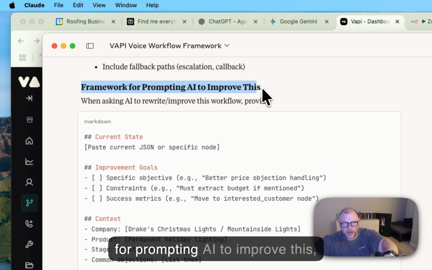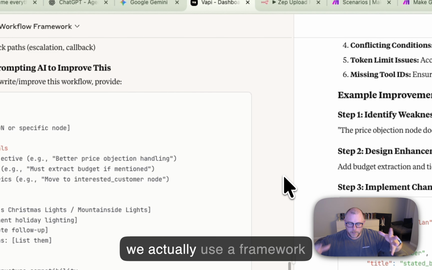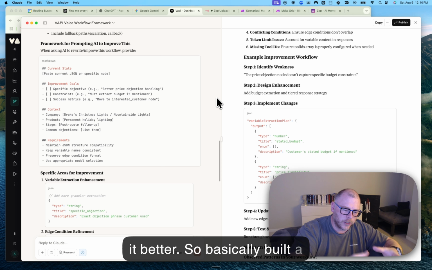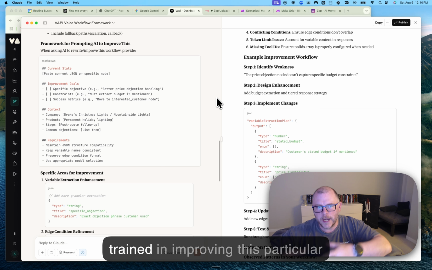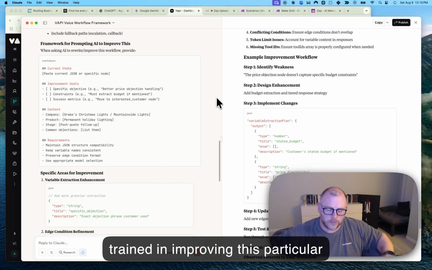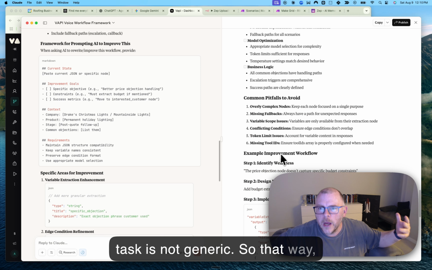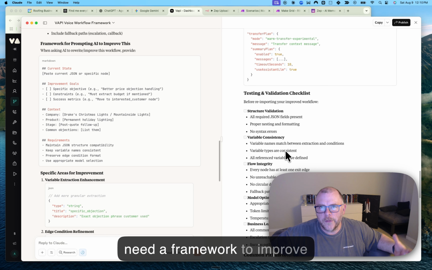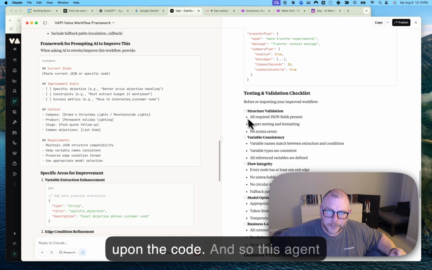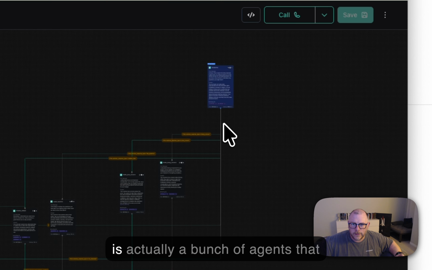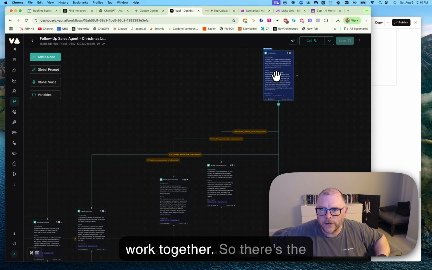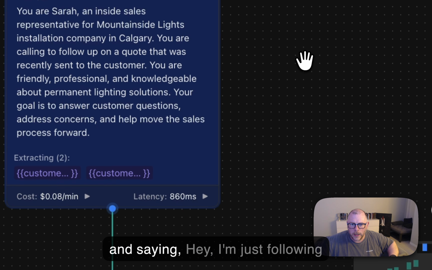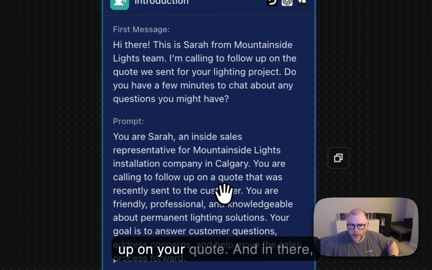So, a framework for prompting AI to improve this. We actually use a framework agent to help us prompt and make it better. So basically we built a specialized employee who is trained in improving this particular task. It's not generic. So that way, when we are improving this code, we have a framework to improve upon the code. And this agent is actually a bunch of agents that work together. There's the agent that starts out by phoning and saying, hey, I'm just following up on your quote.